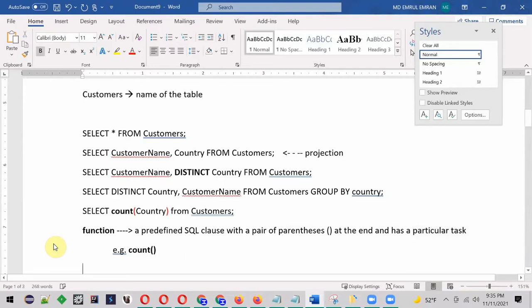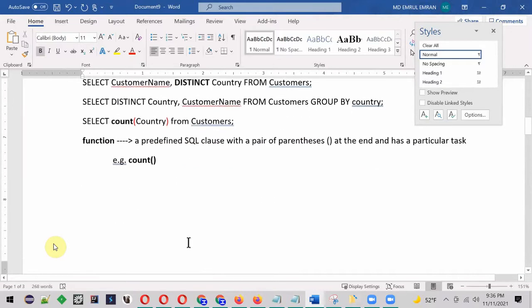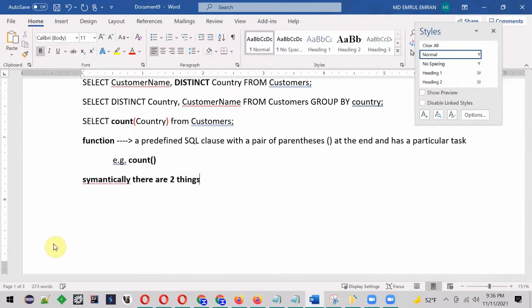And with that, I'm going to tell you one thing. There are mainly two things, semantically, in a SQL statement. What are these?